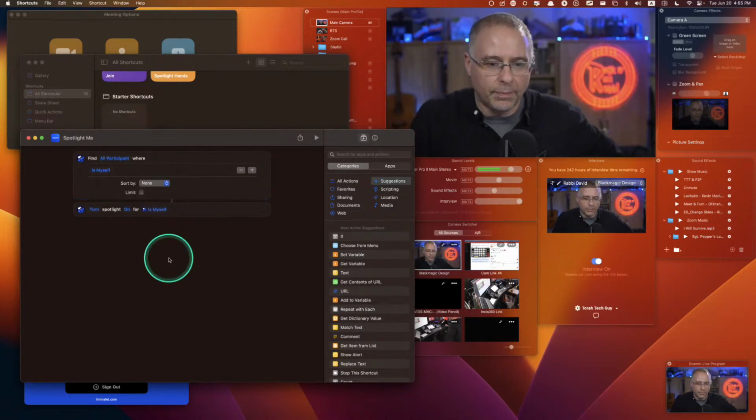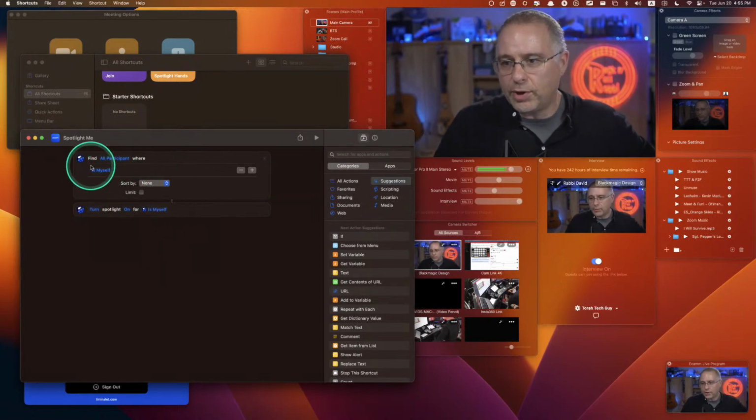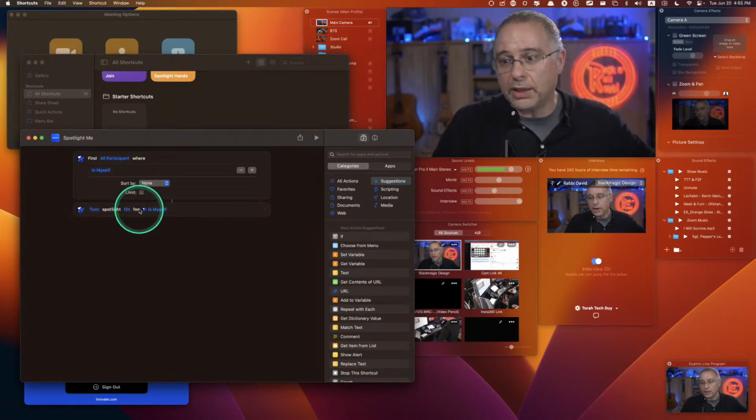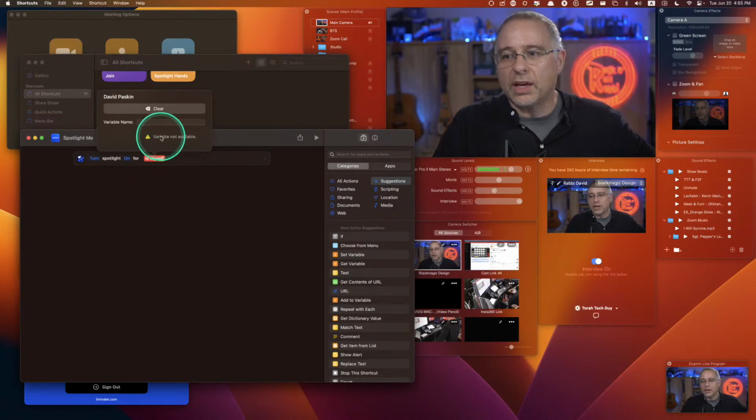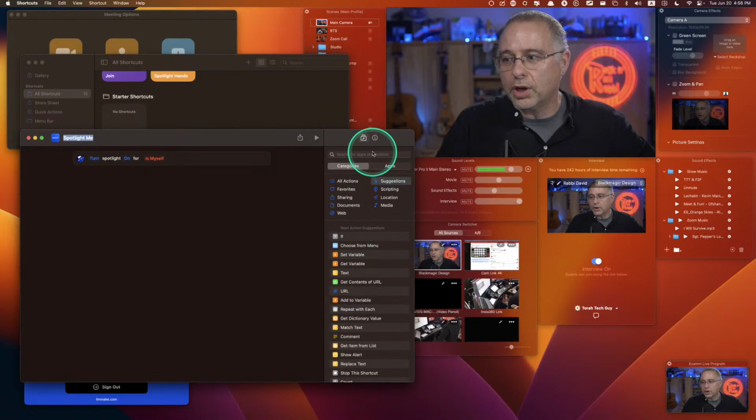Now I wonder, so Adam was suggesting that we find participant is myself, and then I would turn spotlight on for is myself. I wonder actually if you even need this first step though. I wonder if I could just get rid of this. No, you can't. So that's interesting. You need to find the variable first, and then you can do turn spotlight on for is myself. So I'm going to go ahead and add that back.